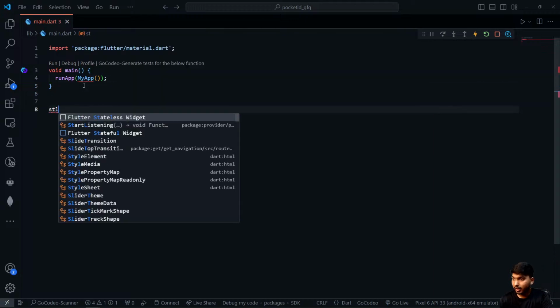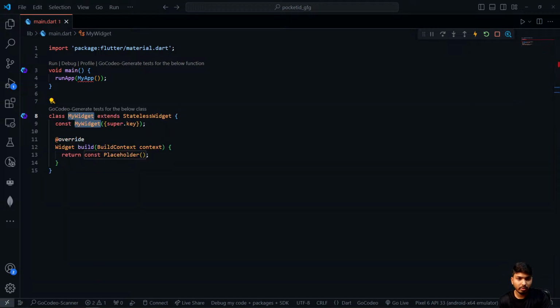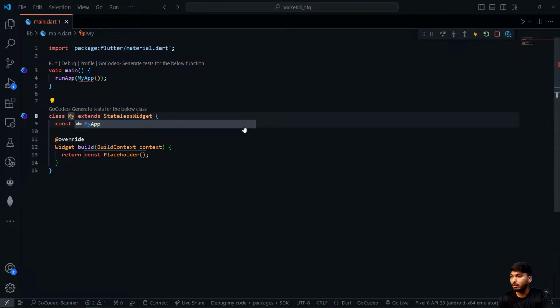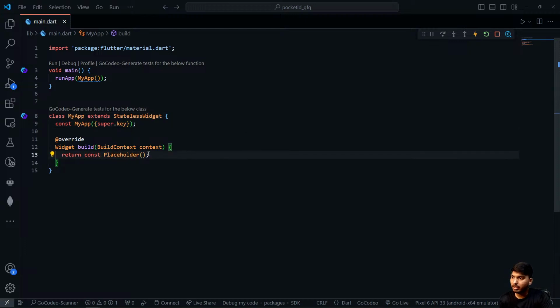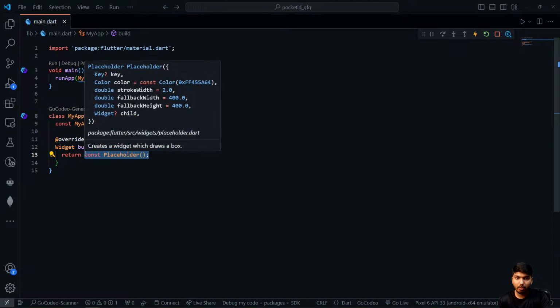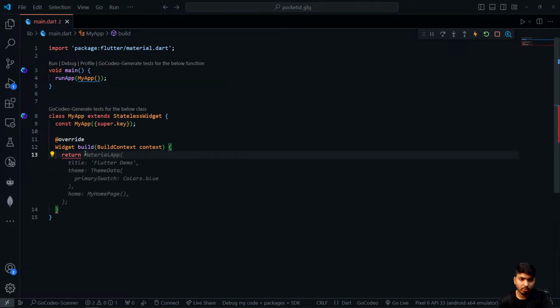For defining, I'm going to write STL. The STL will be defined as stateless widget. So let's define our stateless widget as MyApp, which we have already given up there. That's what our application is going to define. Now inside this MyApp, you are going to return a lot of things. The first thing that I'm going to return is MaterialApp.